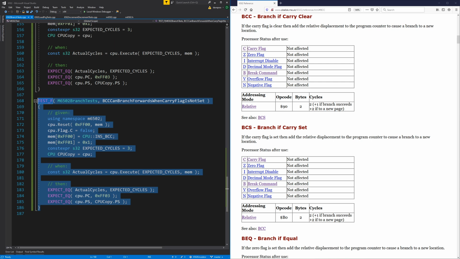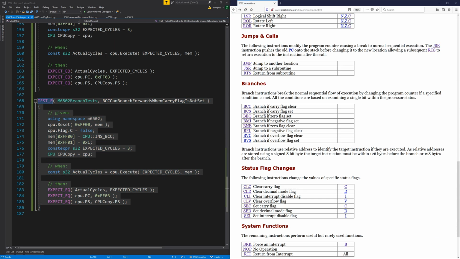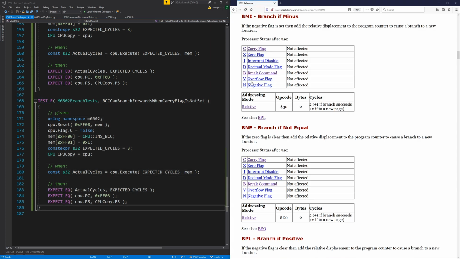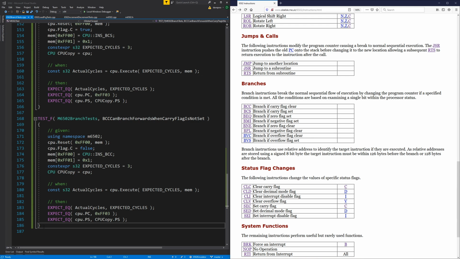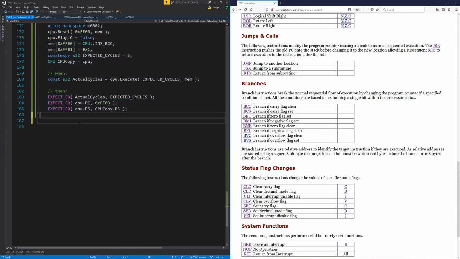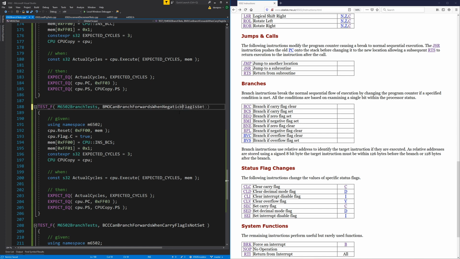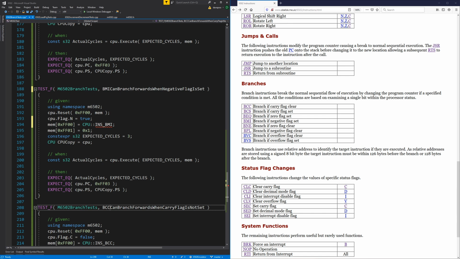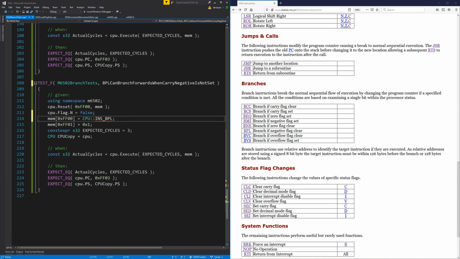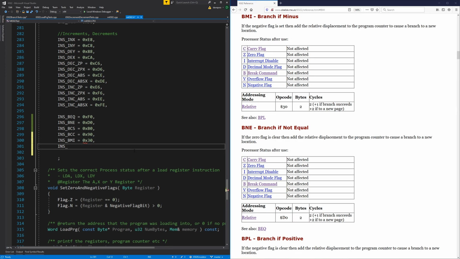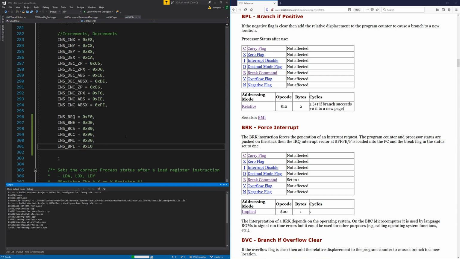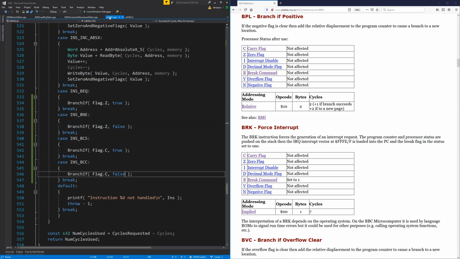And then we just keep going. So we've got the carry flag, we've got the zero flag, and we've got the negative flag, which is just N. So we've got negative flag set, negative flag clear. So let's do both of those at the same time. Two more failing tests. And we can put those in.